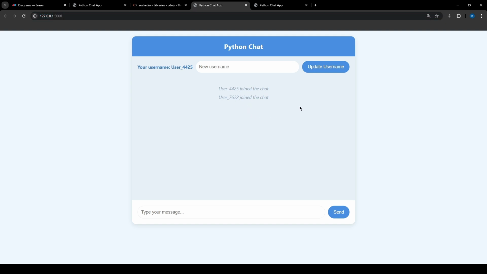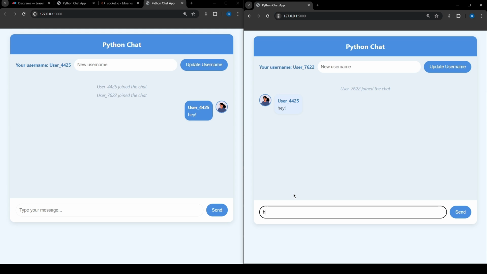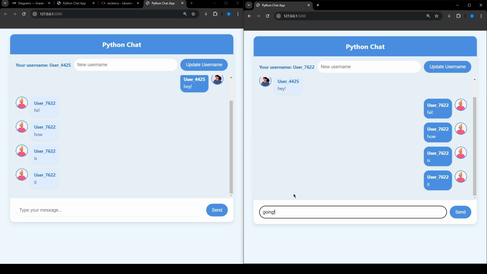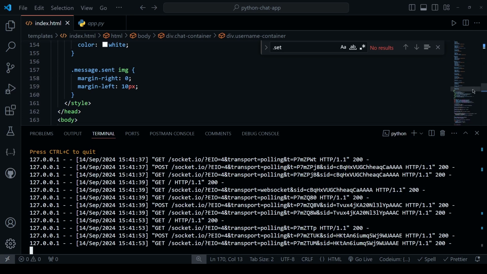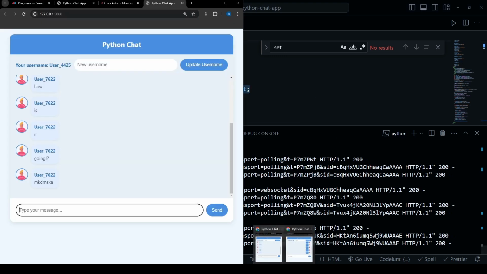And let me just put them side by side so that we can see it in real time. Okay, so here I'll just say hey. And since this message is sent from me, I can see it on the right hand side, and this user can see it on the left hand side. So let's say, hi, how is it going? Like here you can see it is scrolling for us by default, right? And this is what we have done with that single line of code at the end. It is this one.